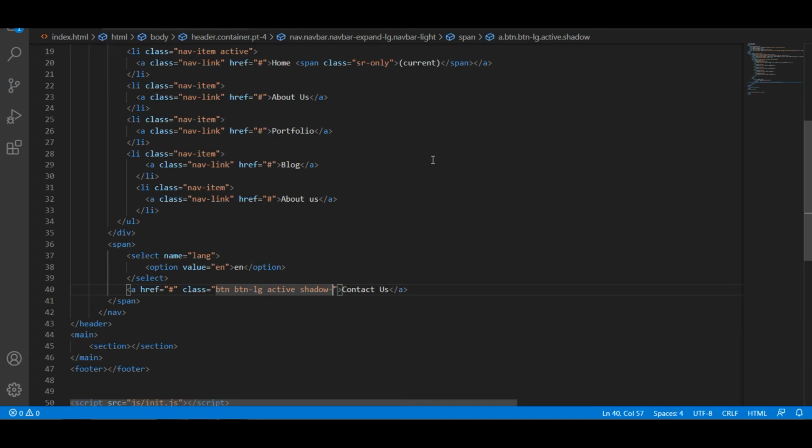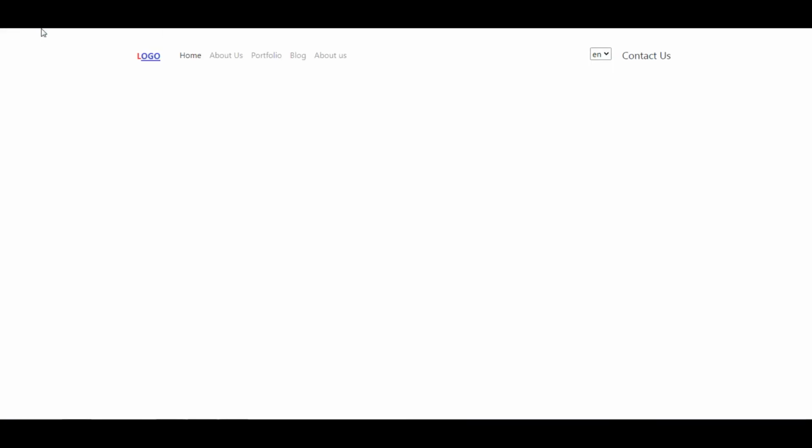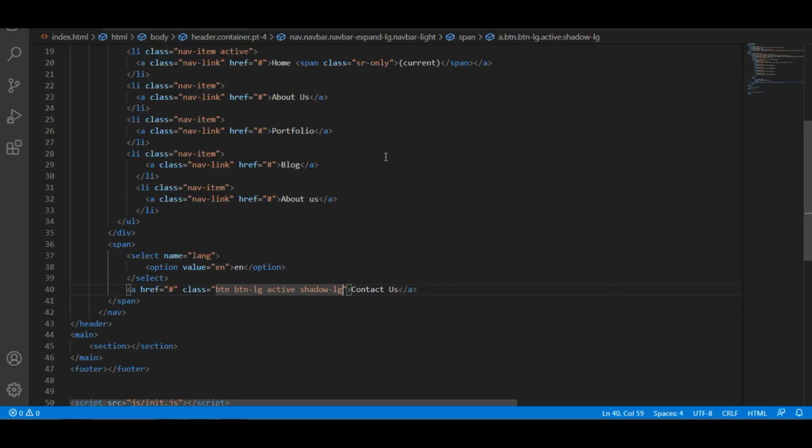Shadow, and I want the larger shadow to be applied. Okay, you can see that the button is showing somewhat highlighted, and I also need one arrow there. So in the contact us, I can also change the color there.